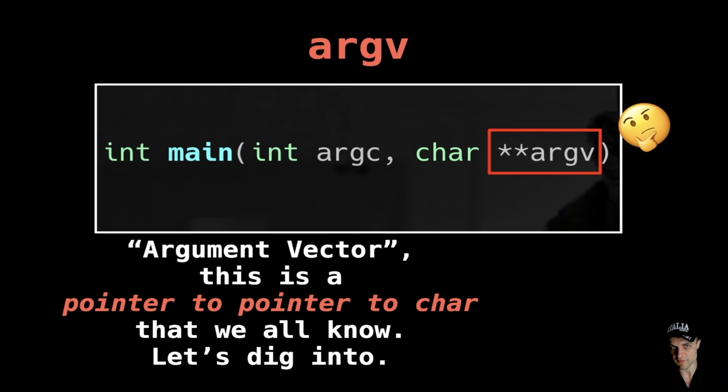You can also have environment variables, but that's not the point now. I have this argument vector, which is a pointer to a pointer to a char. That's perfect. We can analyze this idea of pointers to pointers thanks to the argument vector. So we are not going to talk about something purely theoretical. We are going to talk about something pretty useful on a daily basis.